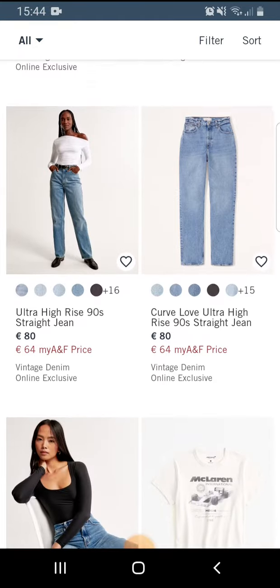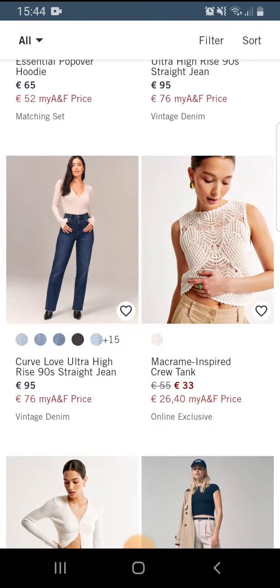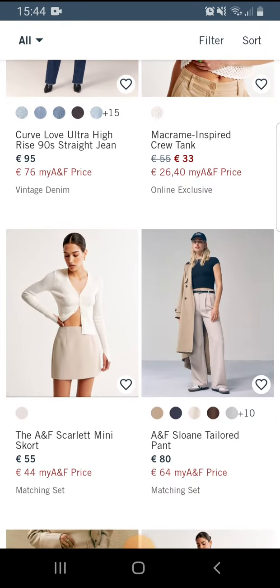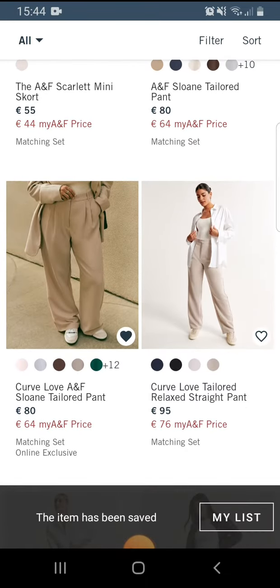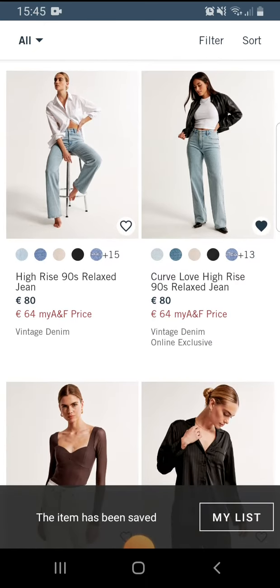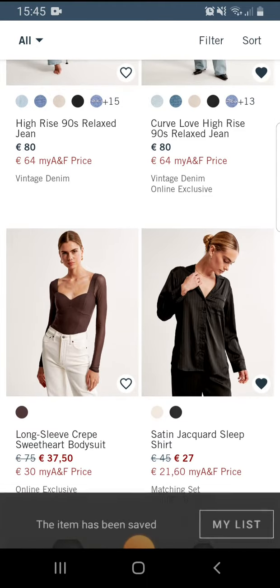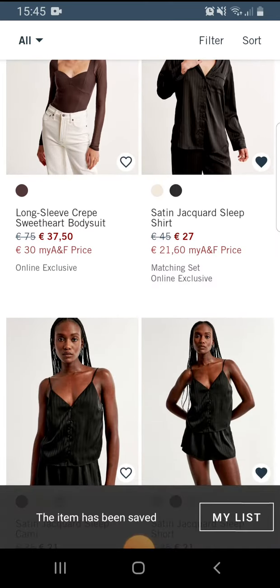Or if you would like to make a wish list just like this through scrolling, then you can see on the product's box on the right bottom corner also a heart-shaped icon, and you can easily tap on it. You can go to your list like this on the recommendation. After you tap on something on the right bottom corner, you can go to your list.